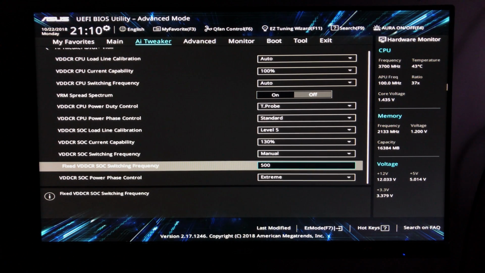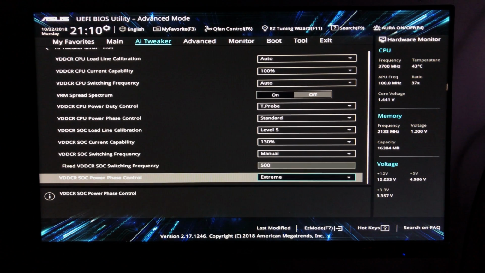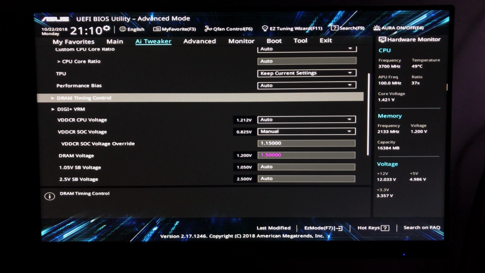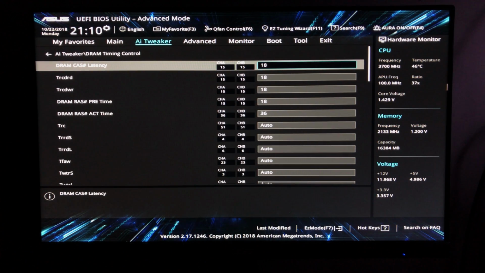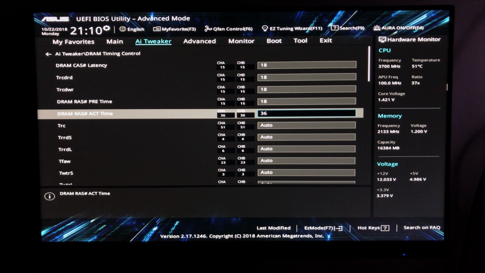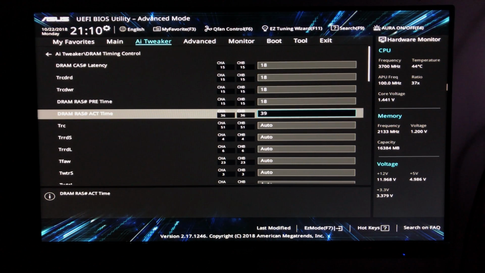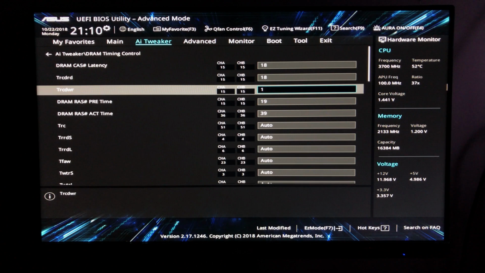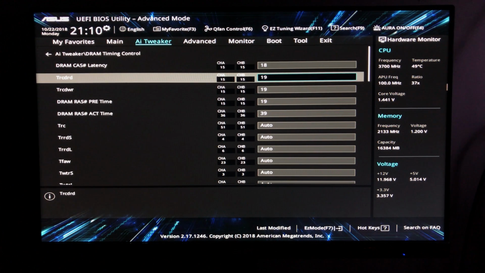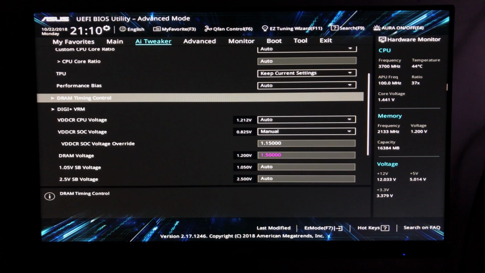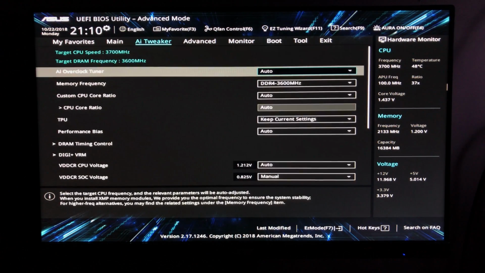Switching frequency, my motherboard goes up to 600 megahertz. I just put it at 500. Extreme power phase control. It just doesn't hurt to do it, I guess, is why I did that. As far as 18, 18, 18, 18, 36 goes, I don't think at 3600 that would be stable at all, so I'm going to back these up to 18, 19, 19, 19, 39. I don't know if it'll be stable or not, but I'm gonna try it.